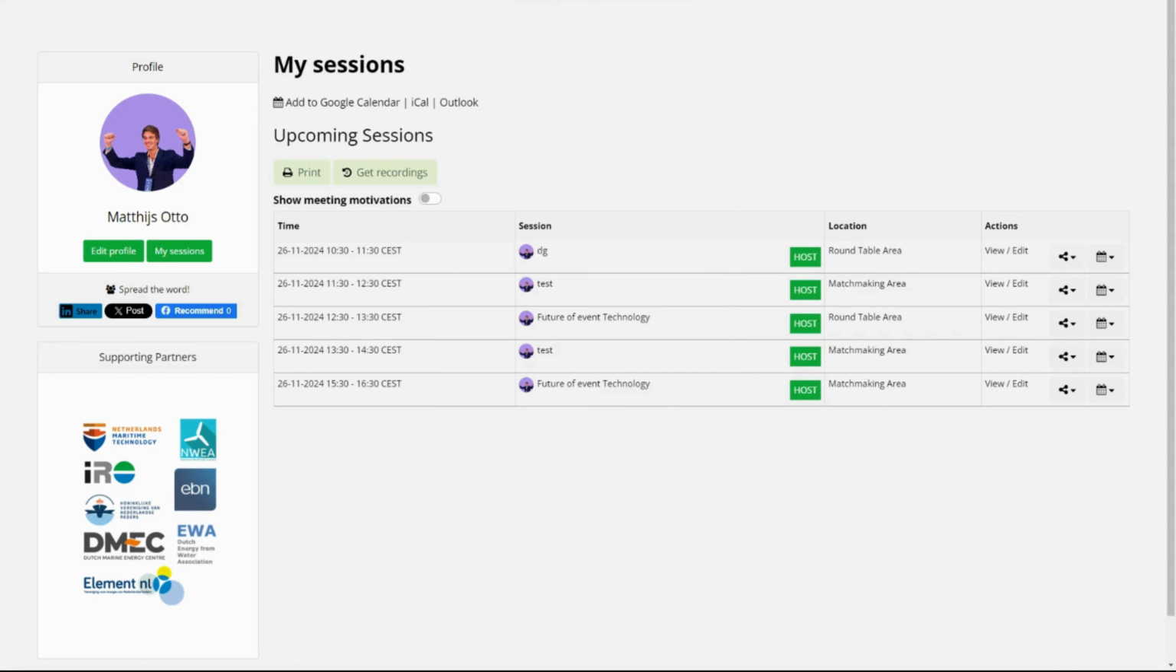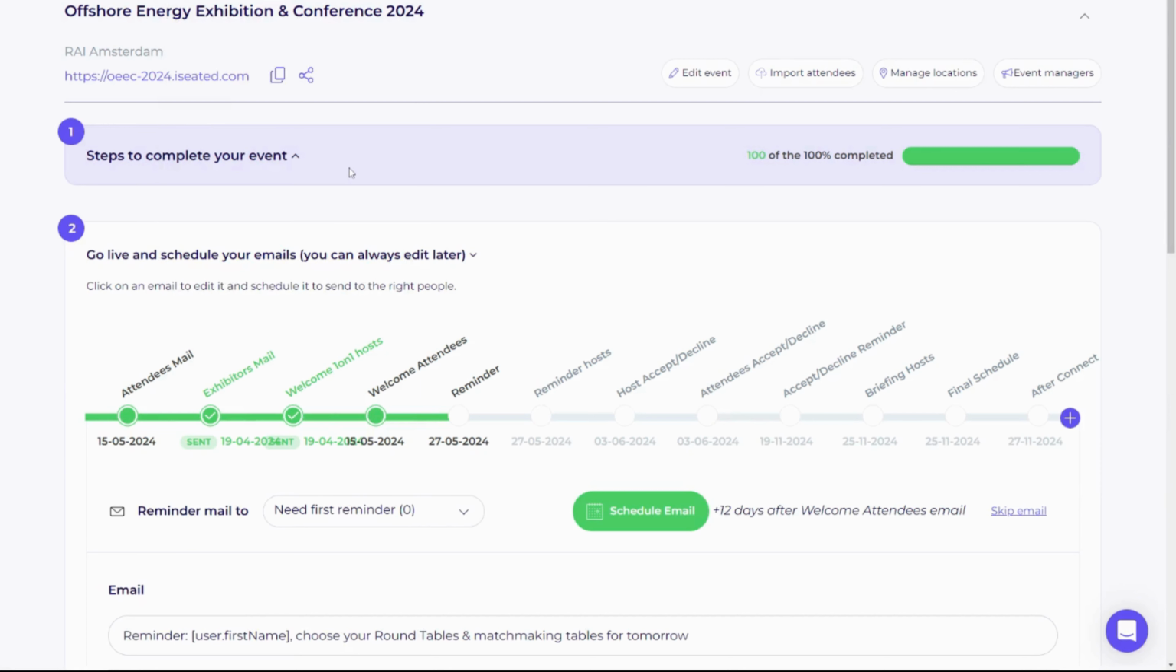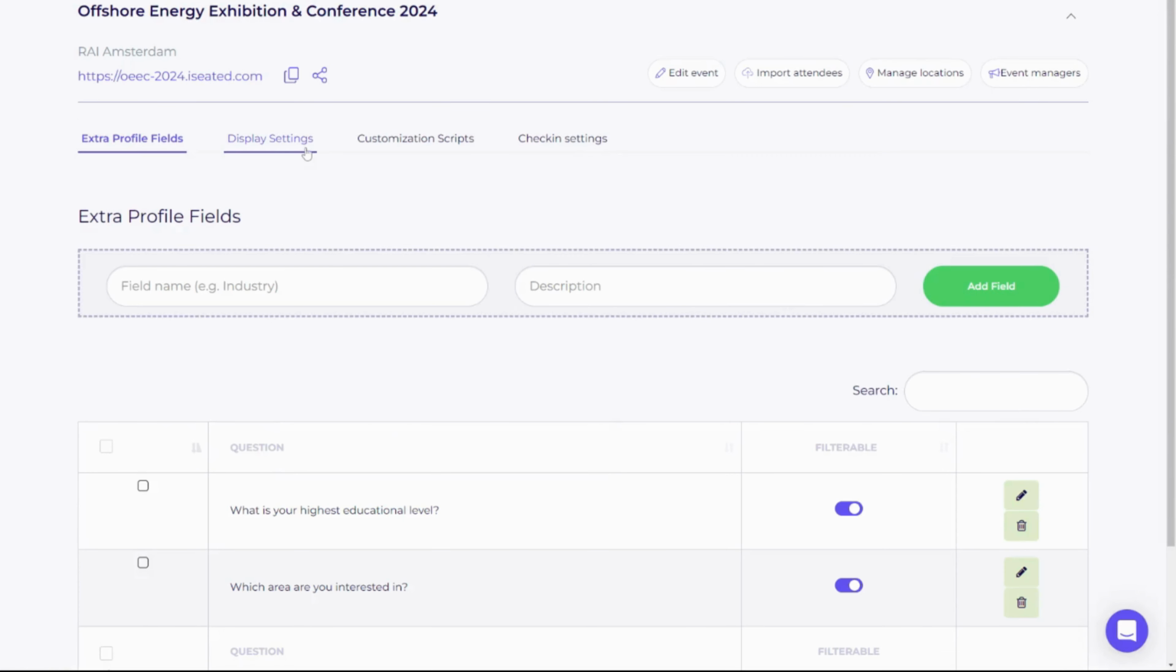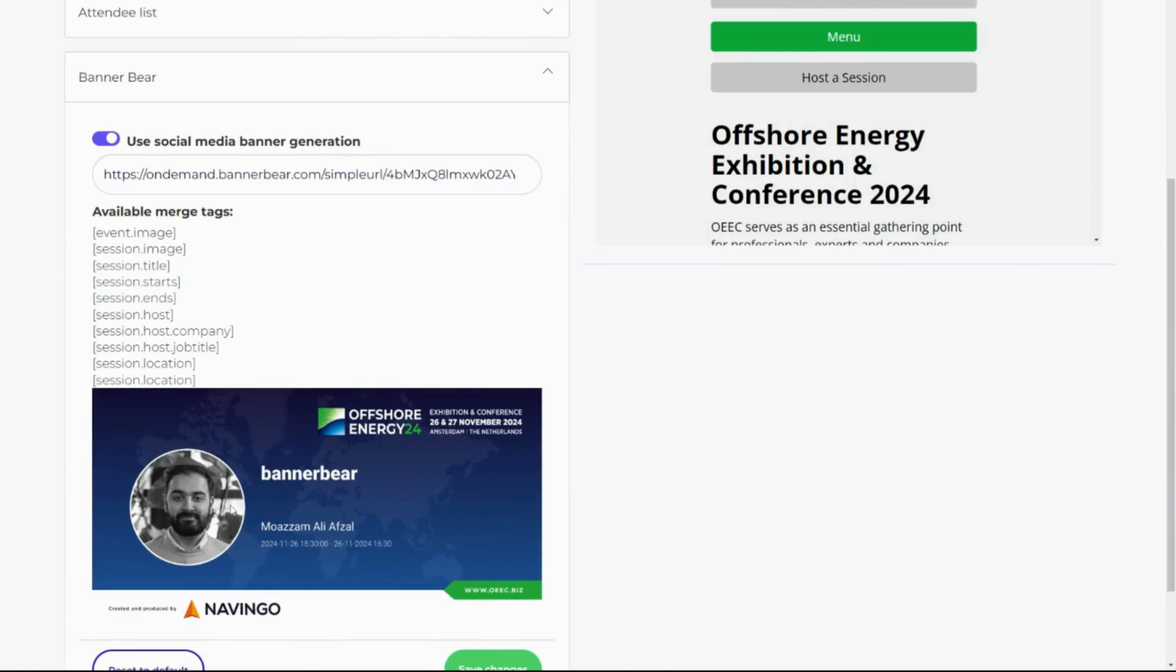Basically, I can show you where that is. You can go to dashboard. You go to advanced and then go to display settings, and there I will find the Bannerbear feature, and we explain you everything about it if you need. Here you have a link, here template, and that's it. This makes sharing better.